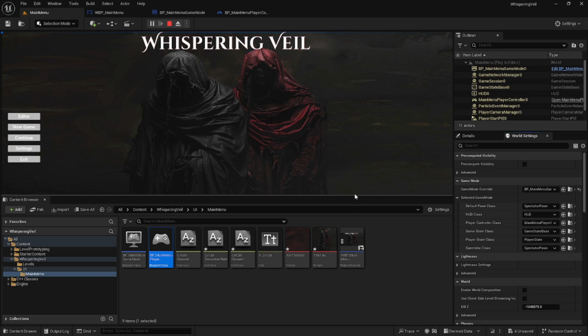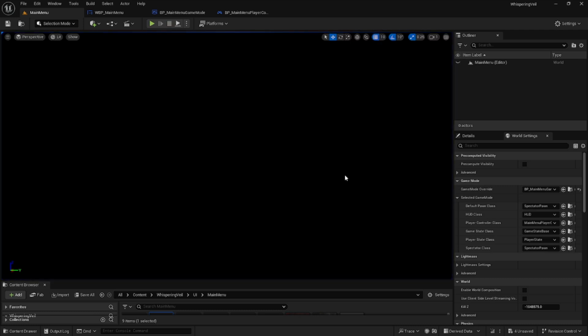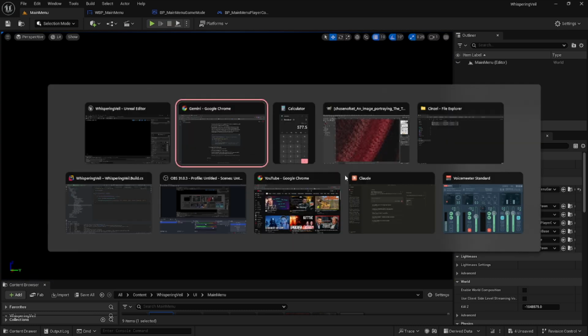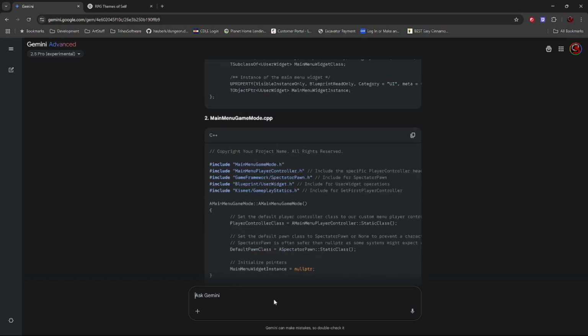Hey, look at that. Run it. Main menu appears. Isn't that exciting? Buttons don't do anything yet. That'll be the next thing to implement. Awesome. So I don't remember off the top of my head, so let's jump to Gemini to ask it. I want to stop game within a blueprint.